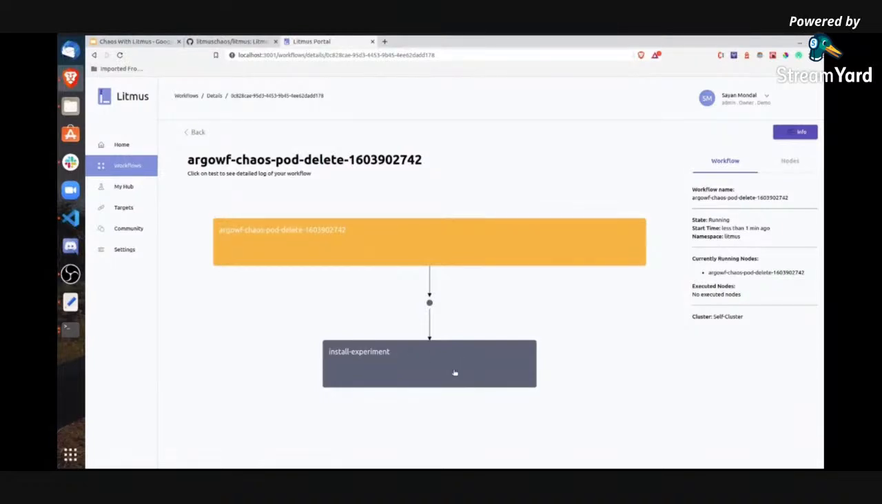This color is for pending, and you see another color which is green, which is for successful experiments. Red is for failed experiments or failed nodes or anything. So if this particular node fails, only this will be turned red, and this will be in pending state because it never went through the pipeline.